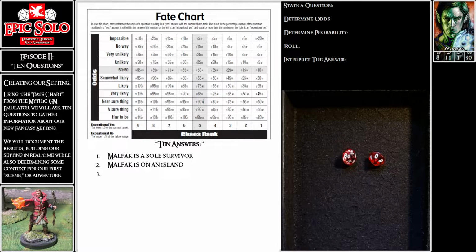And at this point, you might be saying, you're just making it up as you go. And absolutely, but we are making it up based on context and logic. And so we're going to ask a very simple question. Does Malphac know where he is?